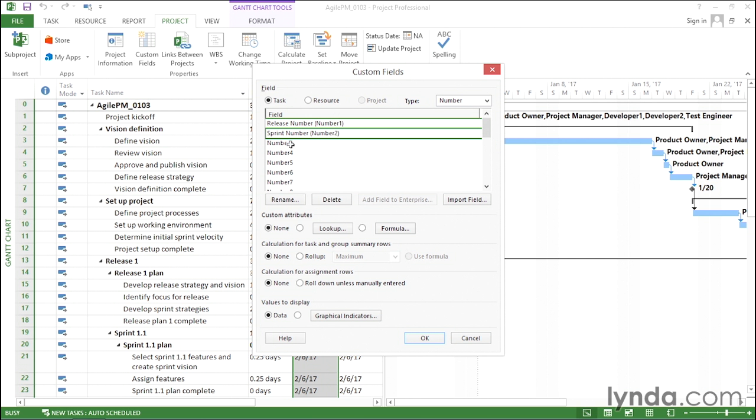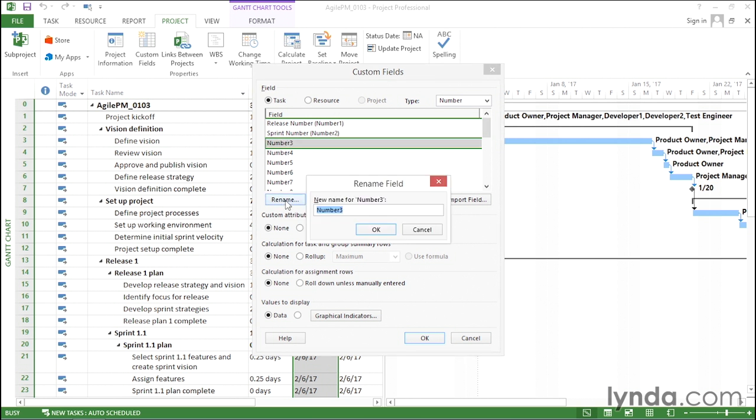Now I'm going to set up a third number field. I select number 3, and this one I'm going to rename to Feature Points. I click OK, and I've got that custom field in place. We're going to use this field to decide which features to assign to a sprint. Priority is another aspect that influences the sprint you assign a feature to.